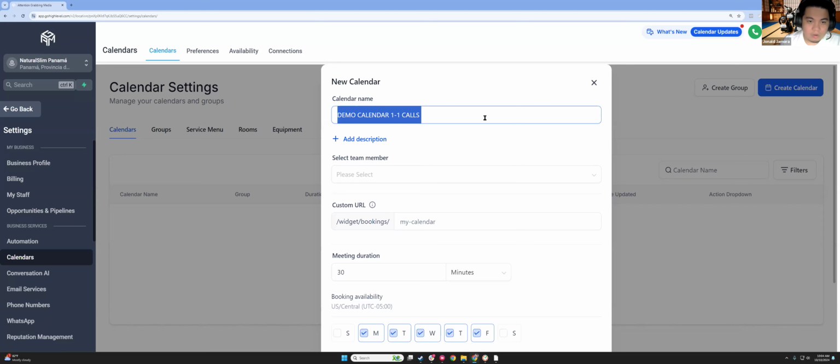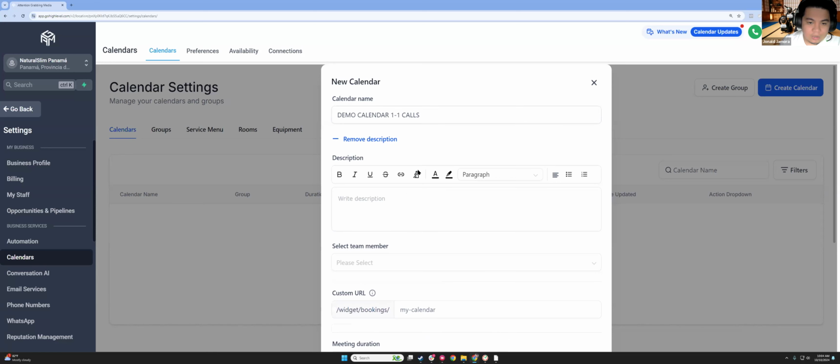This is going to be visible on the landing page that you have. Let's say, for example, if you have a landing page that you wanted to put the calendar on, that's going to be the calendar name that they're going to see on the landing page. You can add your description. Let's say, for example, this is for demo purposes only. Users on the front end can also see the description that you have for the calendar.